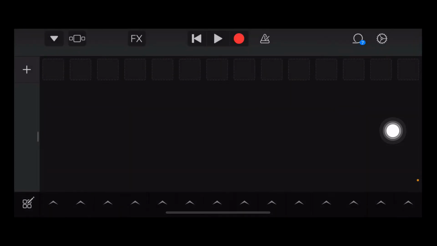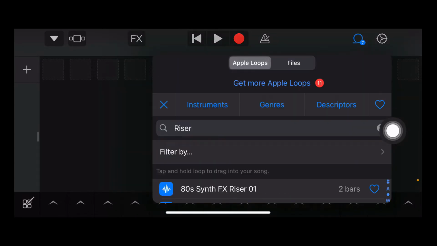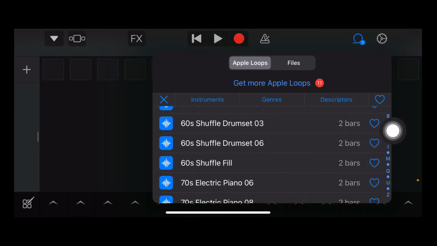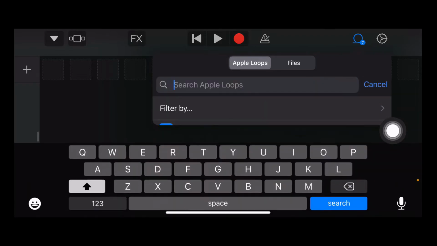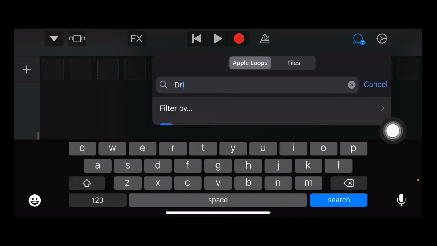So how do we get some sounds in the mix? Select the plus sign on the left. We're going to start with loops because it gives us the most bang for the buck. So let's select loops. Now select Apple loops. Now we're going to start with a drum beat. So you can search Apple loops and just type drum.